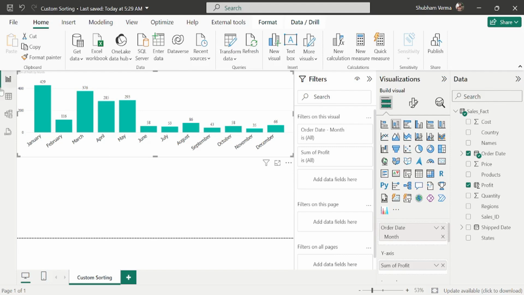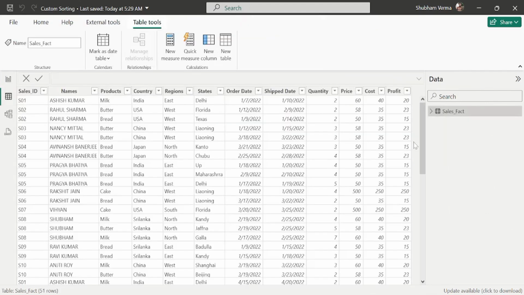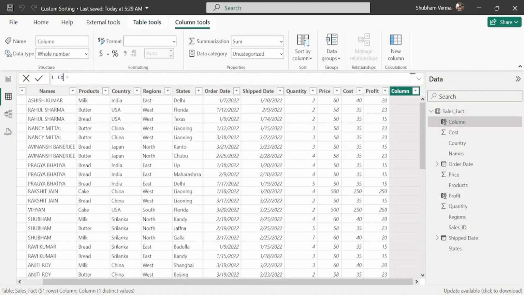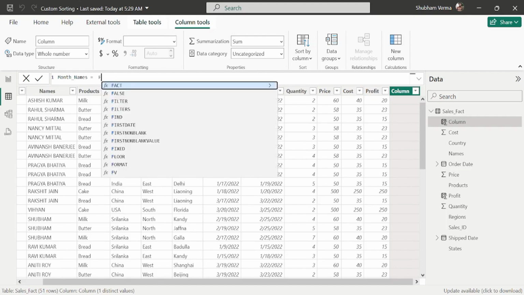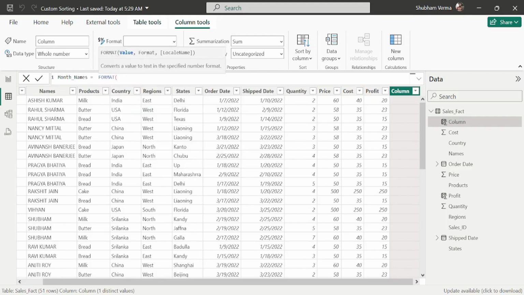Let's go to the table view and create a calculated column with the help of the FORMAT function. I will take new column from here, and let's say my column name is month underscore names. Here I will use my FORMAT function. Let's look at the first parameter, which is value. Under the value parameter, I will take the column from where I want to fetch the month. I want to fetch the month from the order date column.